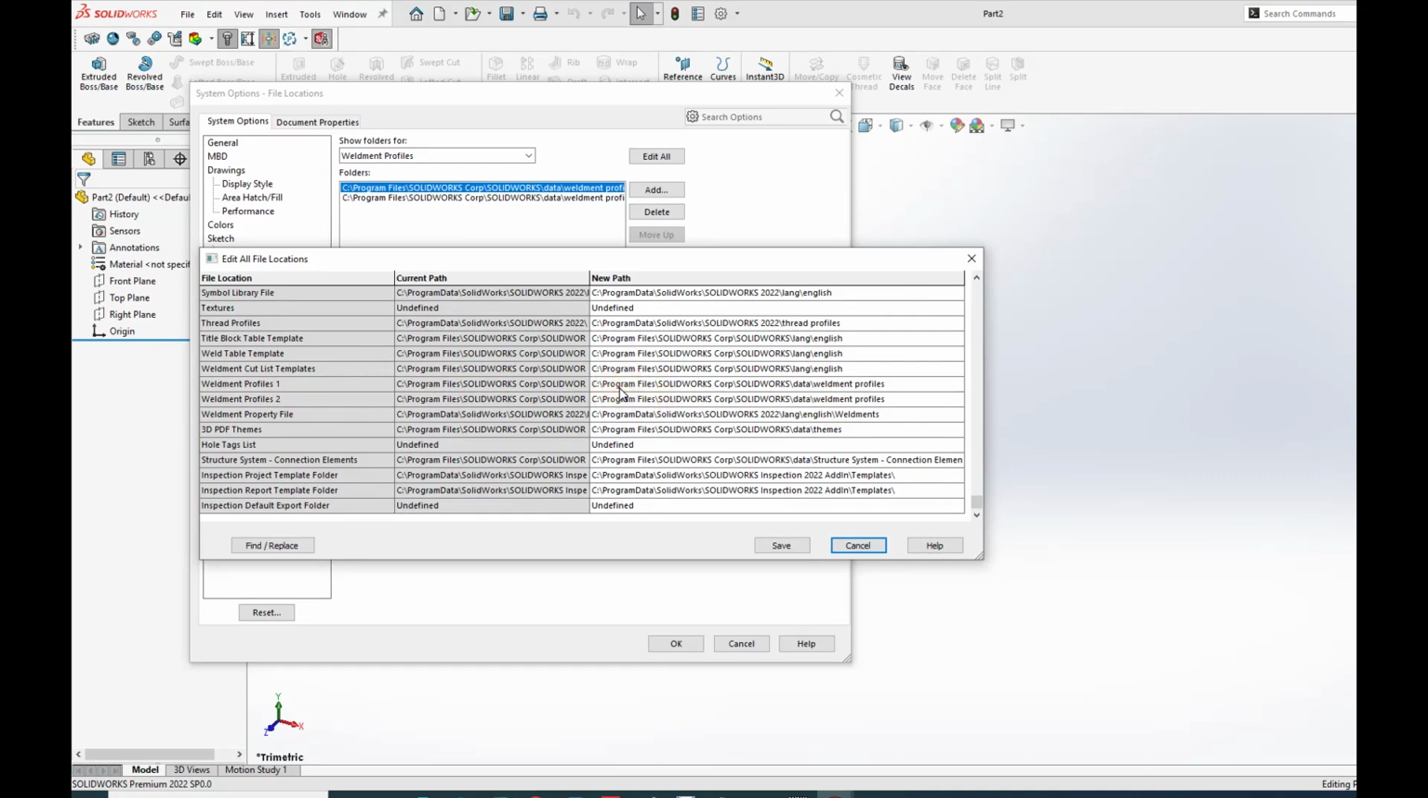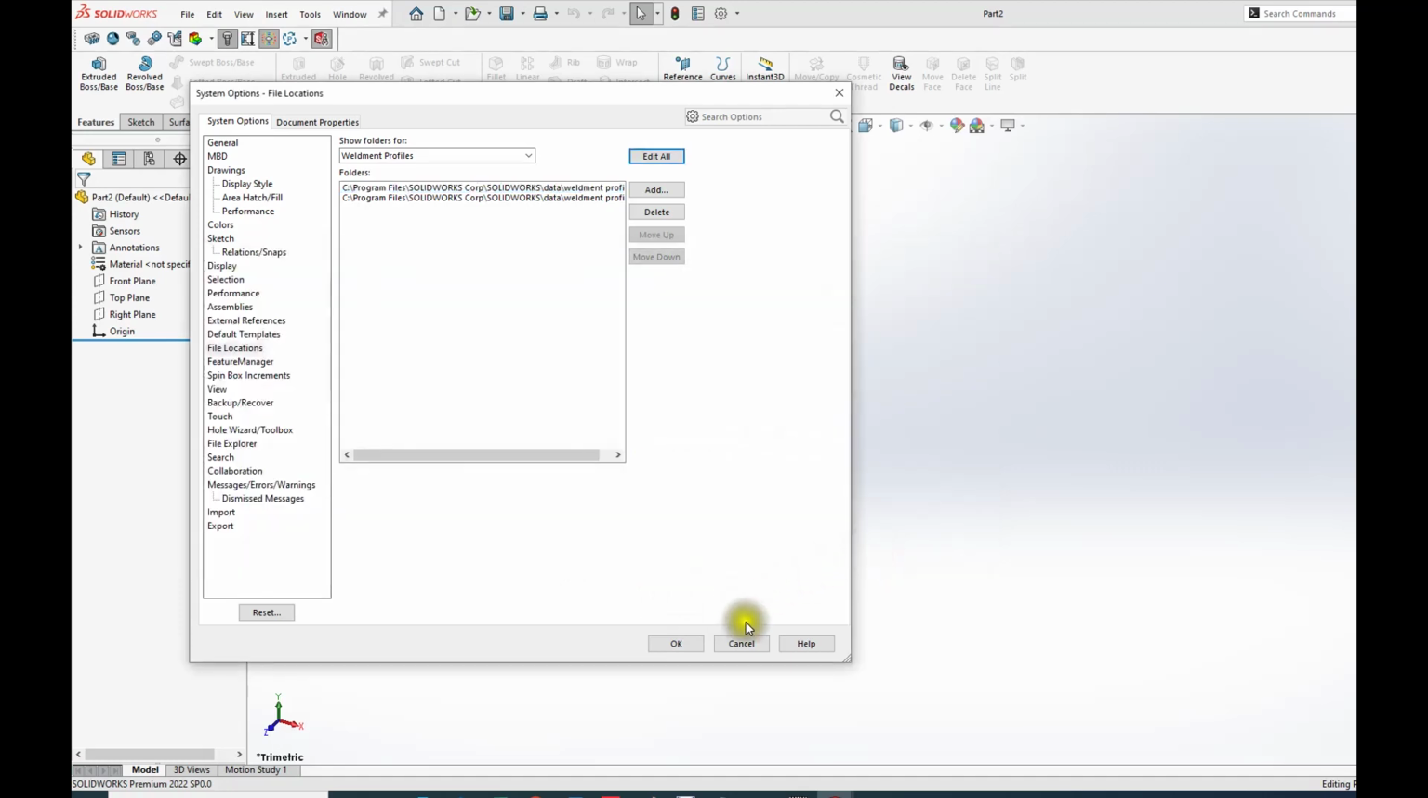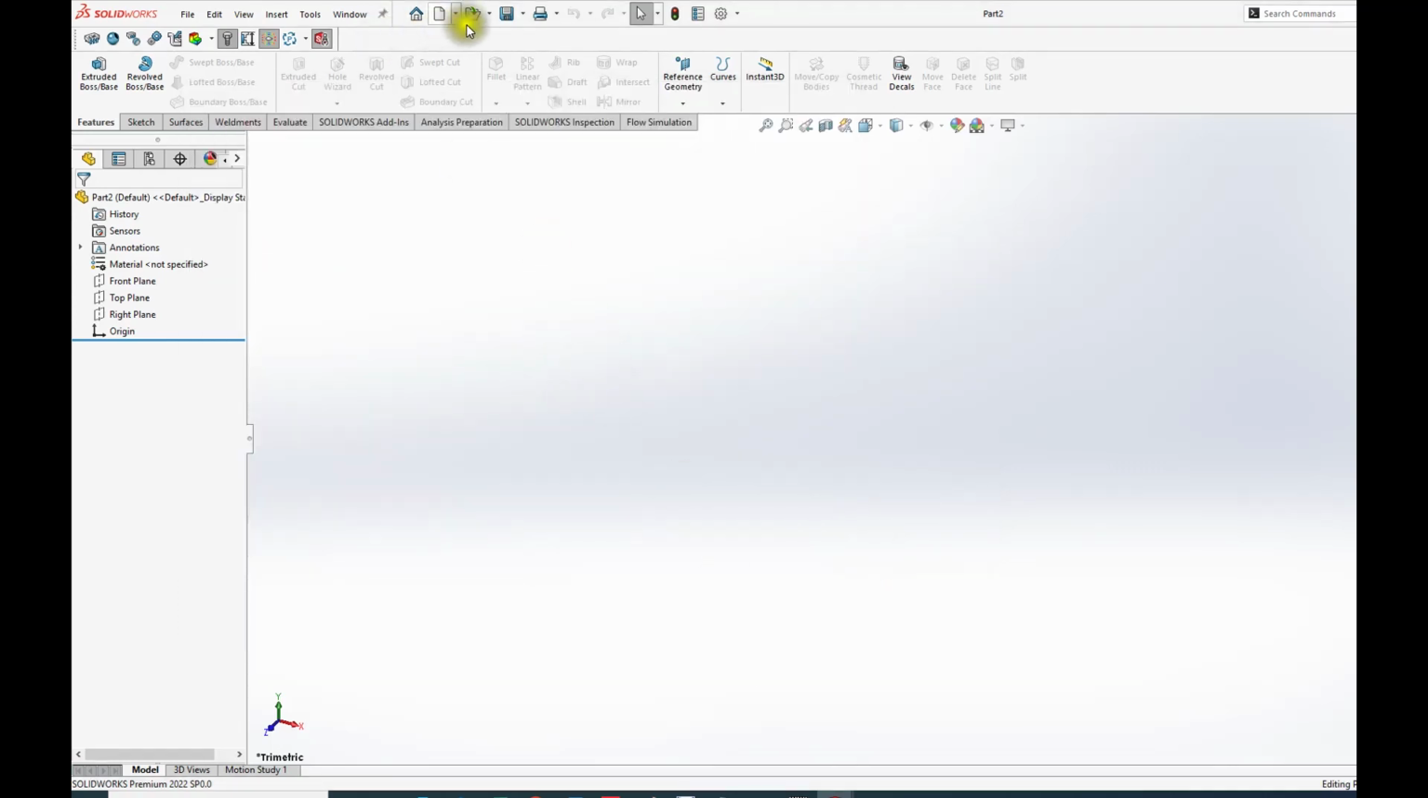In my case, my weldment profiles are in the C drive, Program Files, SolidWorks Corp, SolidWorks, data. Be careful on this one, I see many things that change here. Then from data, weldment profiles. That's where mine are located. You can copy this with Control C and paste it wherever you can find it, or you can memorize it. Whatever. So let's cancel out of here.